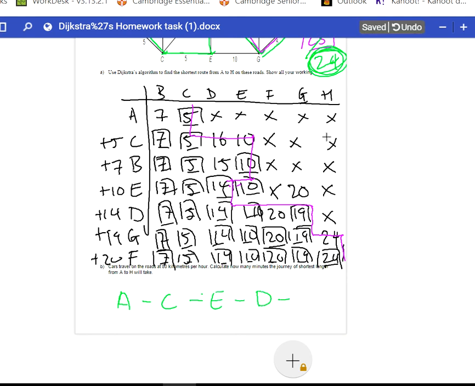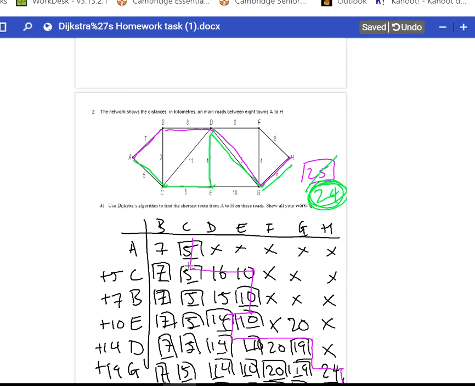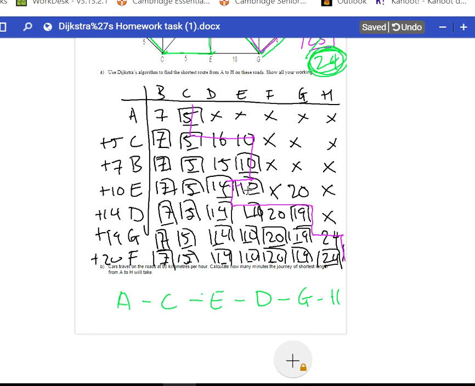D, G, and H. A, C, E, D, G, and H. Yep. So that's the beauty of Dijkstra's algorithm. Okay, shortest path problems, it'll do it. If you do it correctly, it'll always get it.